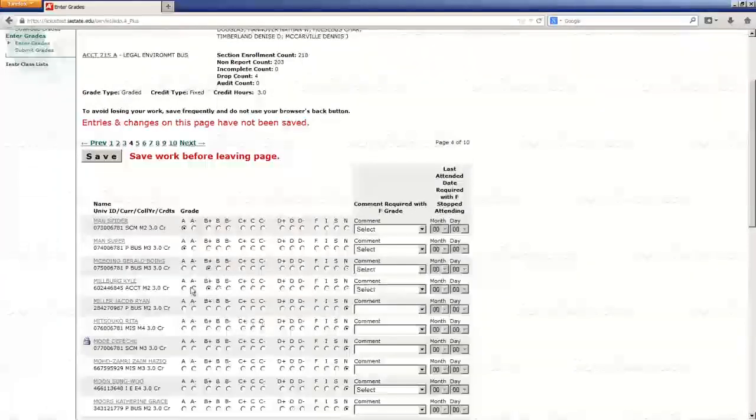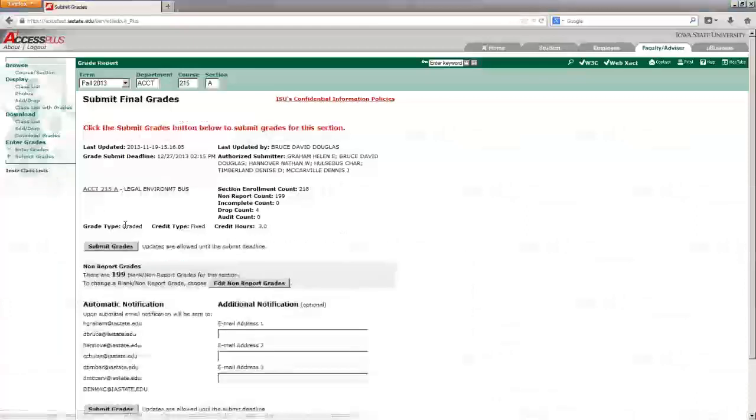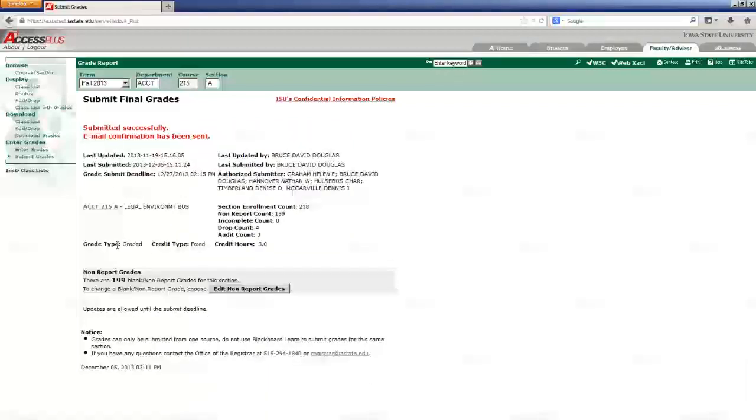So, once you're done entering grades, you'll click the Save button, but the grades have only been entered. They have not yet been submitted. To submit the grades, you'll click on the Submit Grades button in the left-hand column right underneath the Enter Grades. Then, click on Submit Grades. You'll then receive an email confirming to you that the grades have been submitted.